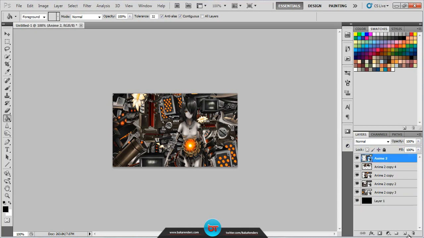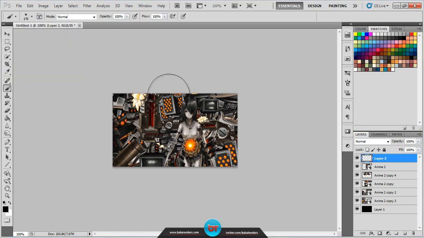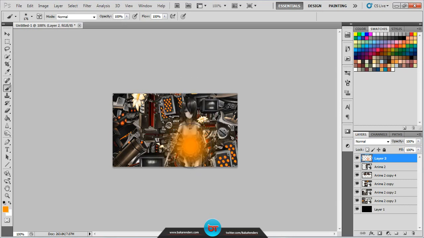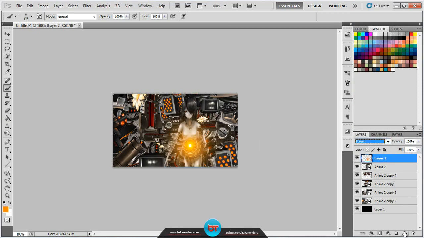And now let's add some lights. So I'm gonna make a new layer on top. Gonna select a 176 soft brush, and I'm gonna choose a color from the girl here. So I'm gonna choose this bright orange. Gonna click in the center, and just kind of put like a light in the core, and I'm gonna put it on screen, and that looks awesome.